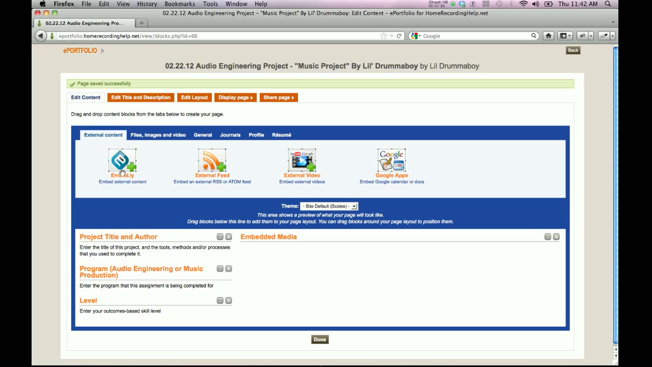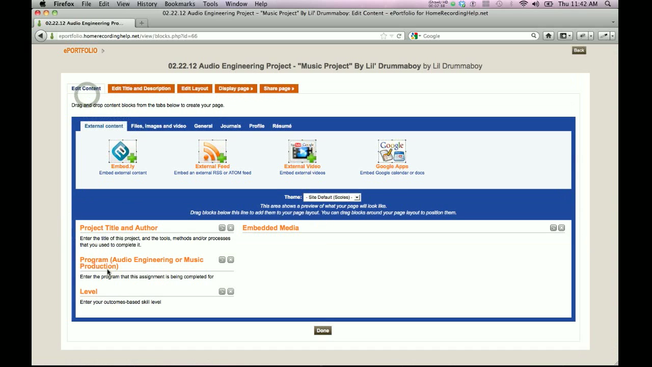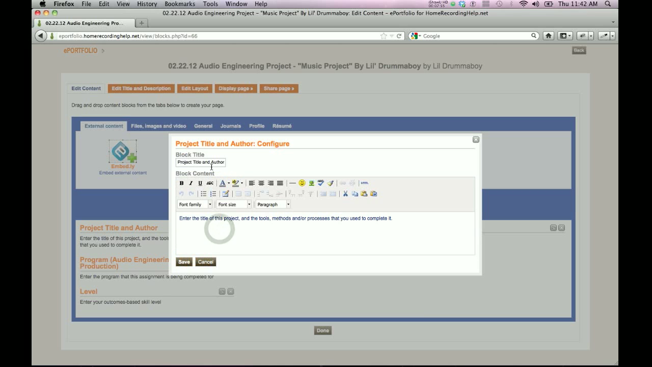All right, so we're back to edit content. And under edit content, we see for our assignment page here, 4 different headings. The first one is project title and author. So we're going to go to this one. This little button here is a configure or an edit button. I'm going to left click on that and just write in here project title and author.